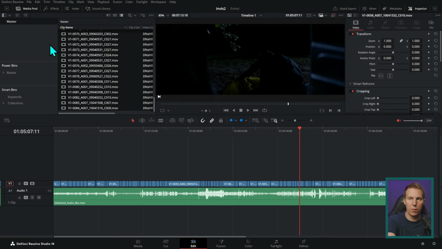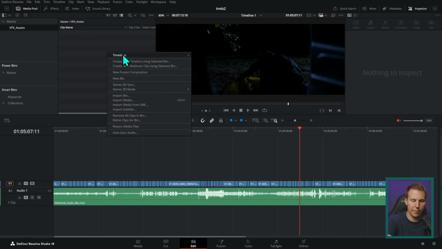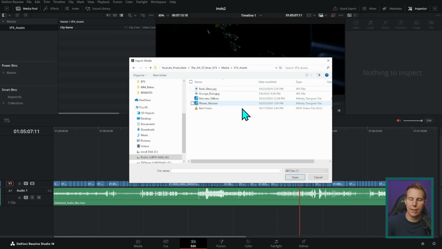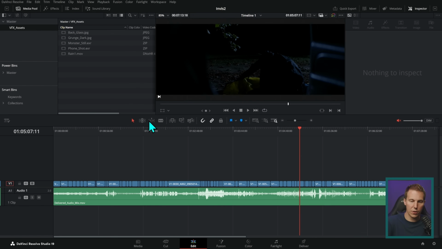The other thing I'm going to do is go up here to my bin list, right click and make a new bin. And we'll just call this VFX Assets like that. Right click and let's import media. And when you unzip the VFX assets.zip, you should have a few files like this. Bring those in there just so we're ready. The other thing we're going to do is make a new bin, and we'll call this Action VFX.